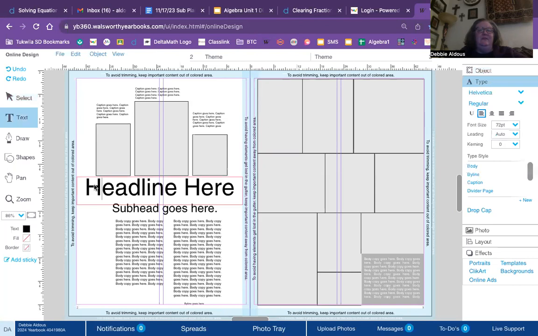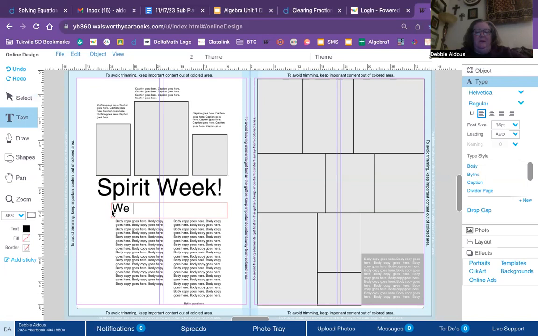So you're going to be able to change the headline to whatever you want. I'm just going to put basic Spirit Week, but you could be more creative. A subheadline means something you might want to say underneath it. It could be, we show spirit together. I don't know. Notice how my words disappeared there.